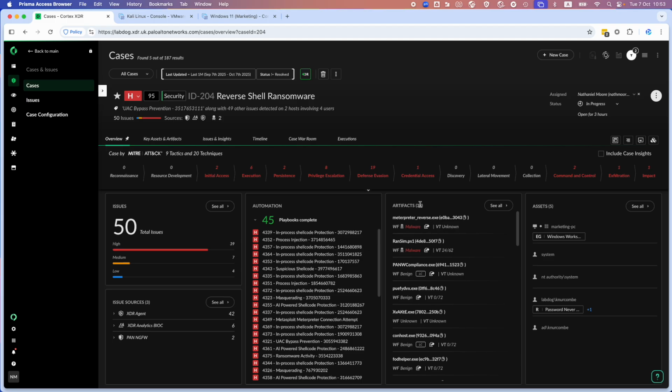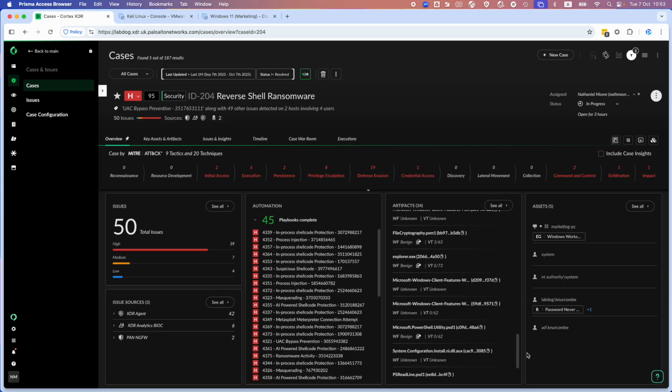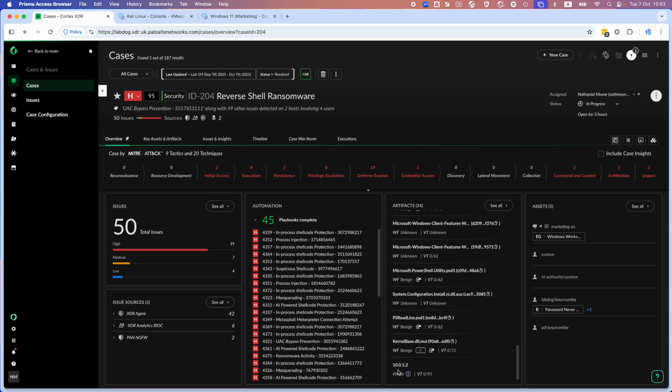We can also see we've got 34 different artifacts, being the Meterpreter reverse shell, which is flagged as malware, the ransom script, which is also flagged as malware, and you can see various other processes, payloads that were involved. Even the IP address of the Kali Linux machine was flagged.